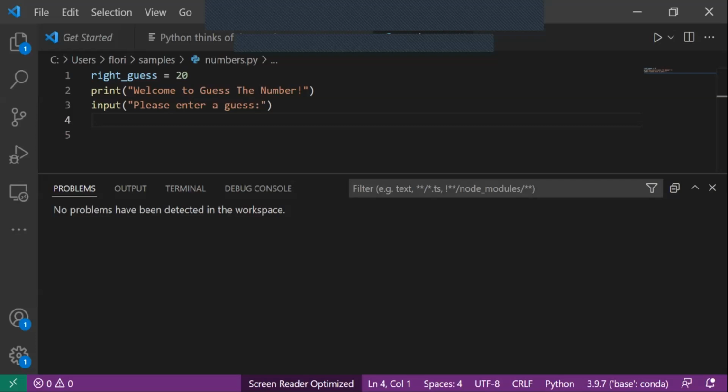Next, you have to go to where your file is that you saved with Visual Studio Code. That depends on where you saved it. I put mine in my samples folder, so that is C users, Flori, samples. Once you know where that is, you type CD space and then the folder name. So in my case, it's CD samples, enter, followed by the word Python, space, your file name.py.